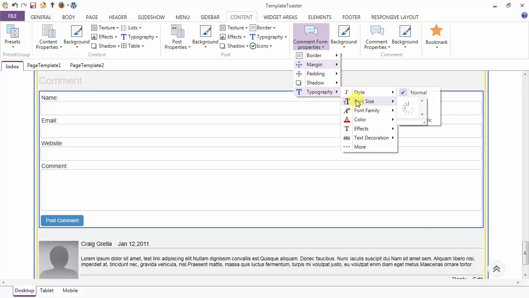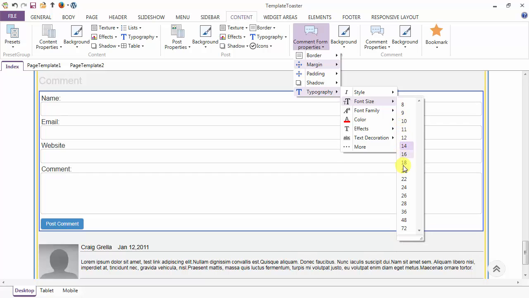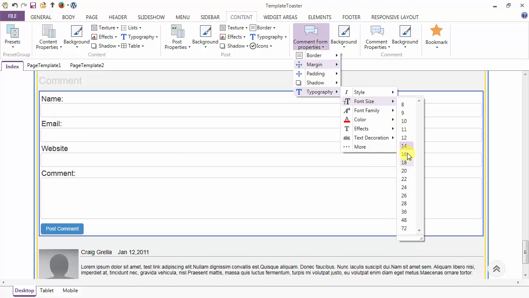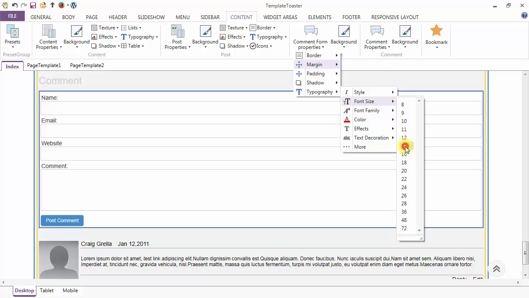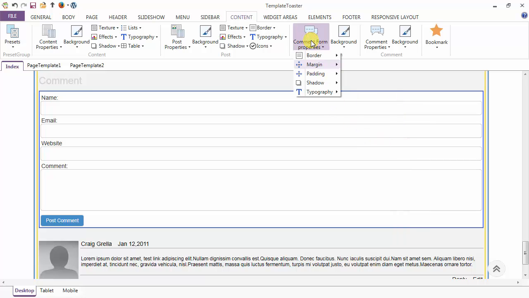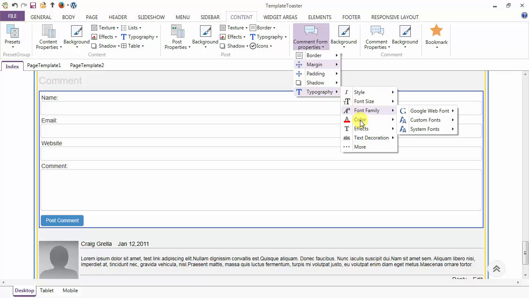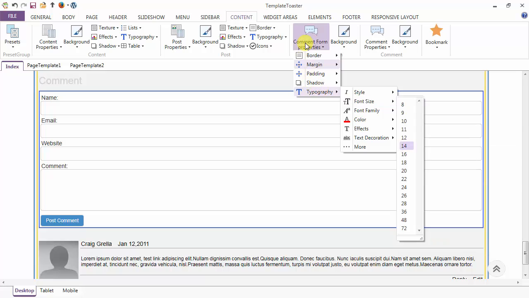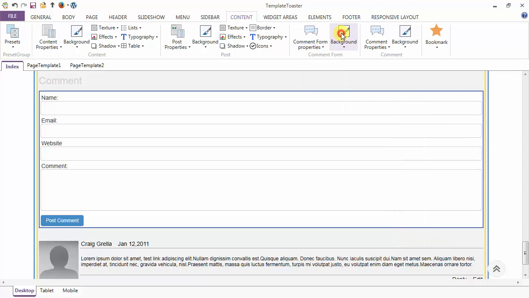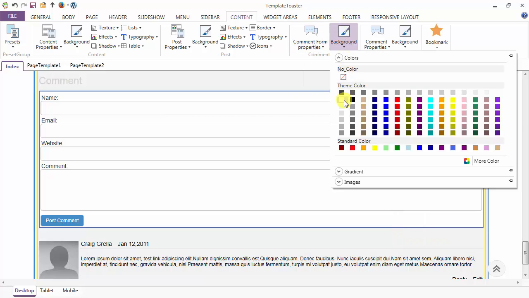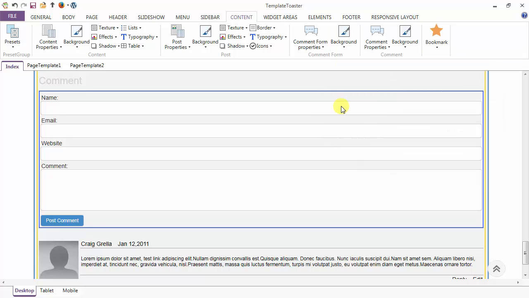You can set the style, the font size. You see the font size changing from here. I'm setting it to 14 only. And next option under the styling of the text is the font family, color, effects, and text decoration can also be done. Next, coming to the background option for the comment form, choose the background color from here and it is done.